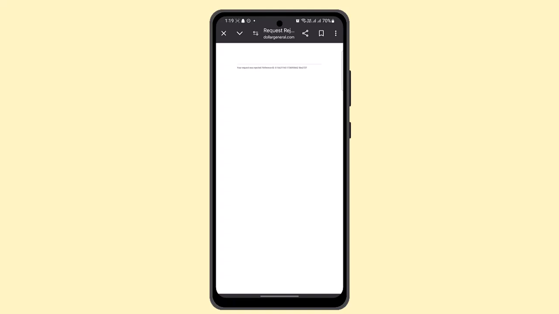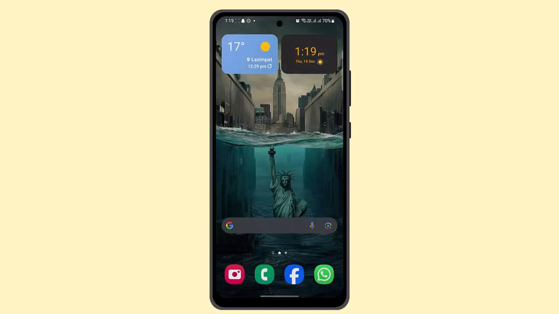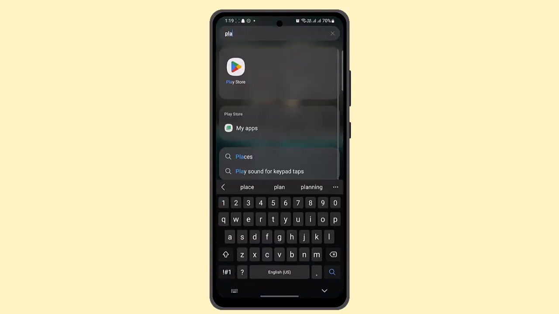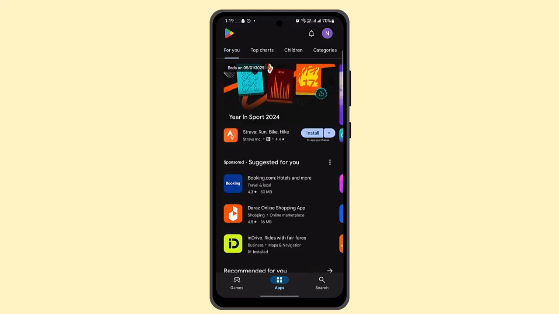I am back with a new tutorial, and in this following tutorial I'm gonna let you guys know how you can fix the login error on the Dollar General app. If you're having an issue with the Dollar General app or a login issue, then you could follow these steps.